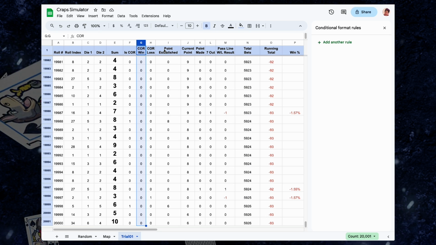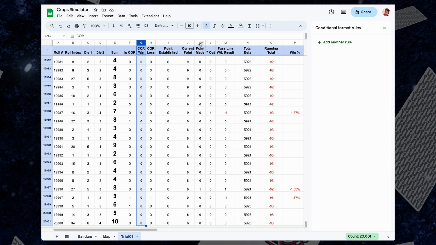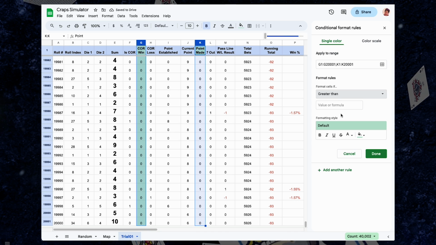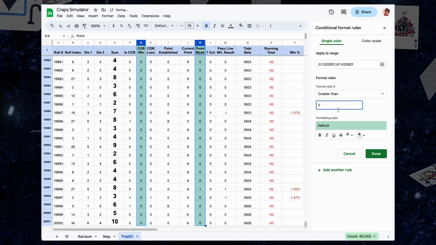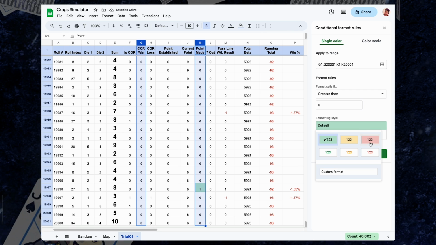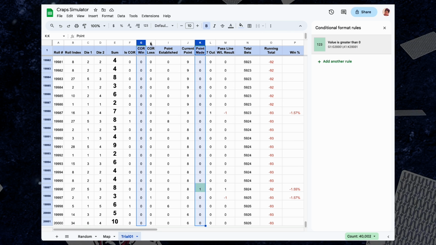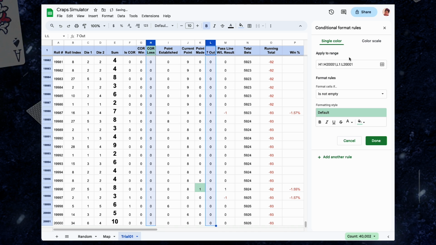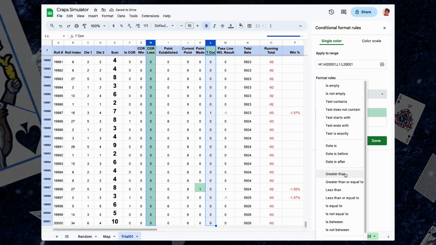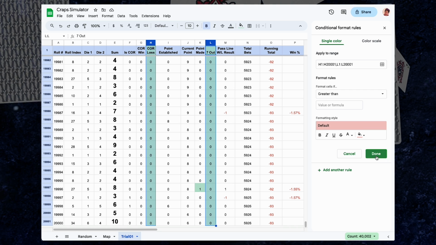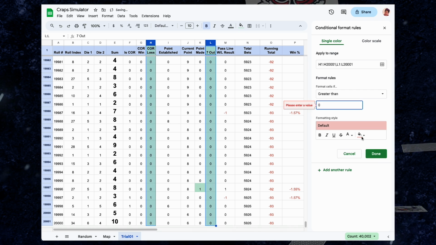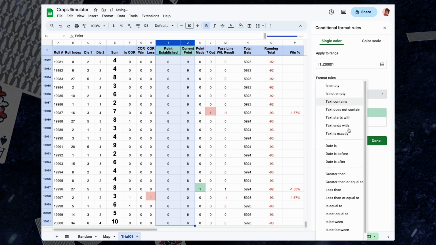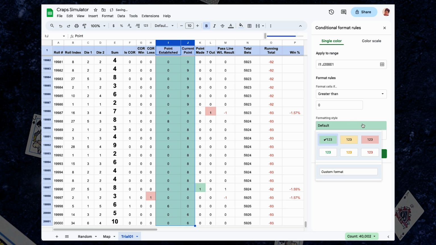Let's take some of these other columns. Let's add another rule. If it's greater than 0, let's make it green. For the loss and the 7 out columns, let's add a conditional format rule. If it's greater than 0, have it displayed in red. And for the point established and current point, let's add a formula. If it's greater than 0, display it in yellow.